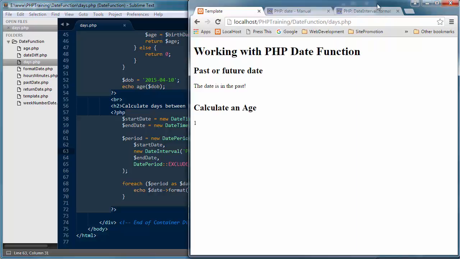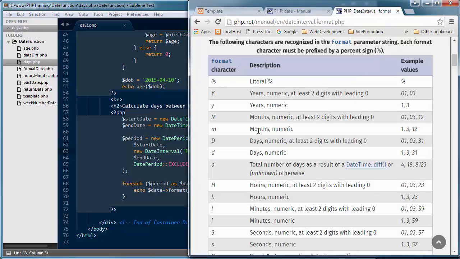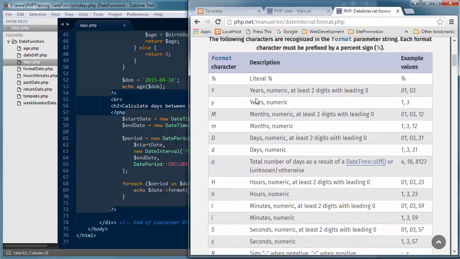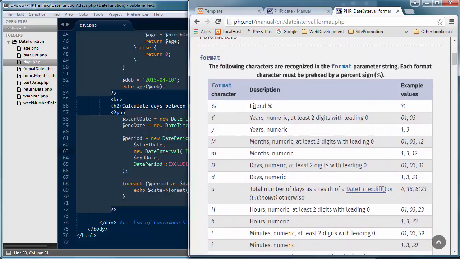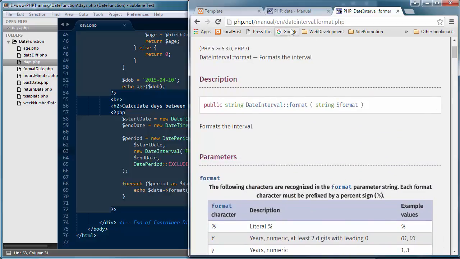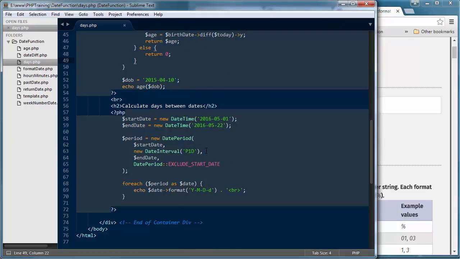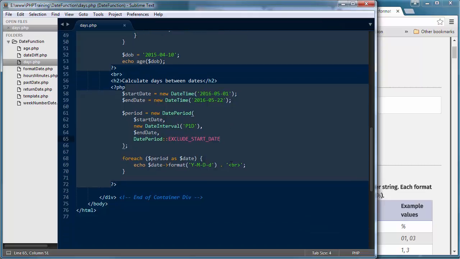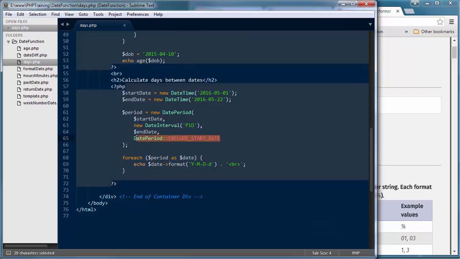And again, we talked about this in the previous tutorial. You can find all this where we talk about these literals inside that php.net manual, dateinterval.format.php. That's what we're setting up in here. Again, the P is for the period that we're looking for, a period of time. 1 is the interval for looking at each increment, 1 day, and D is that we're looking for days. And the date period, again, I'm just excluding the start date. This is completely optional. You don't have to put it in here.